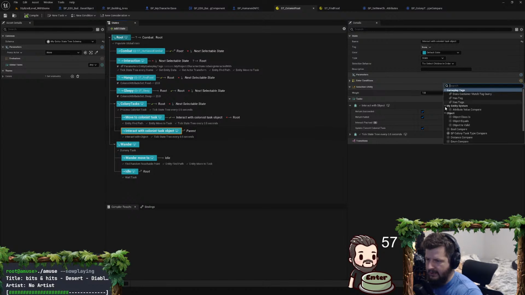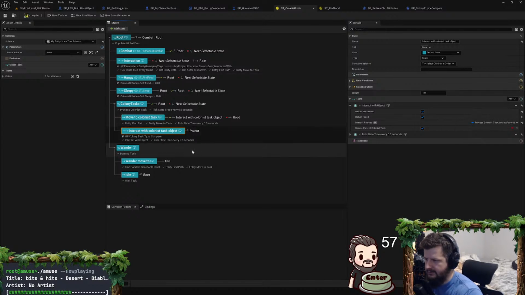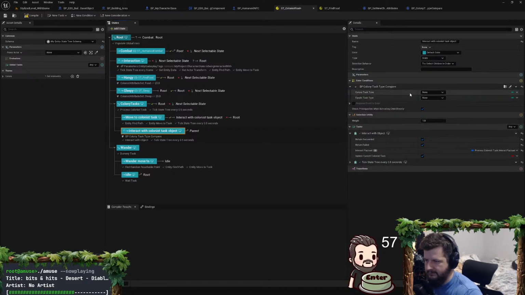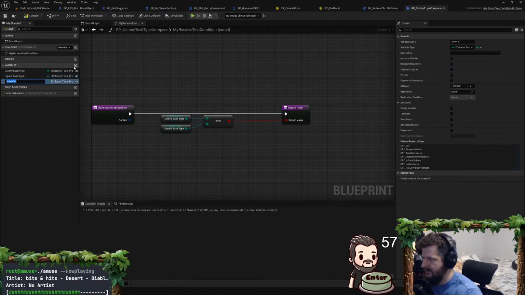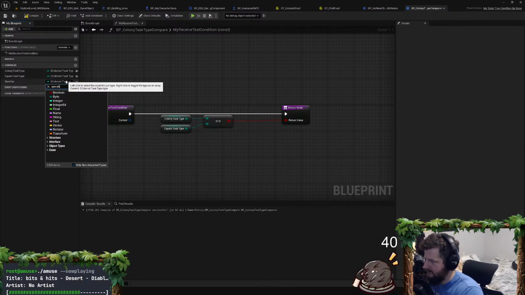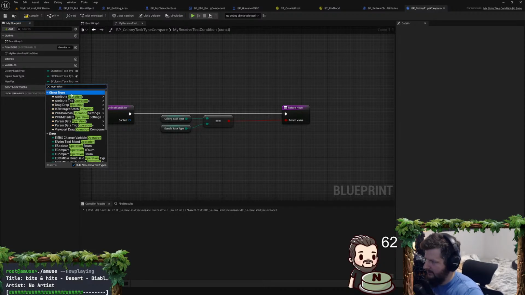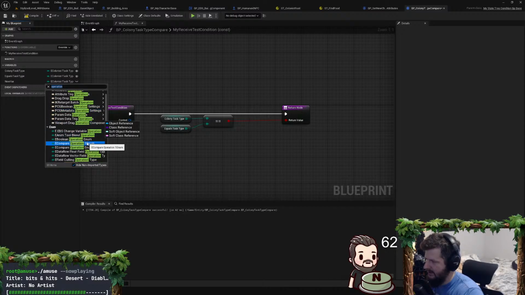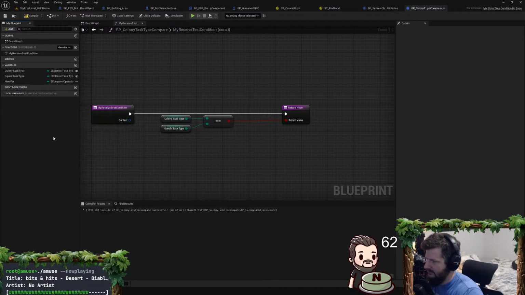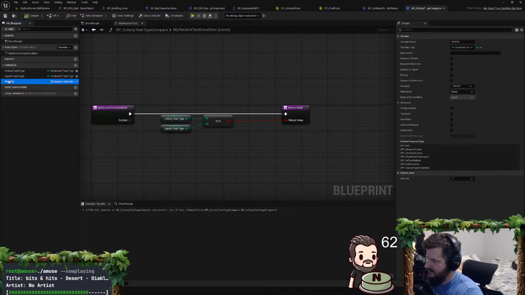I guess I need the anti condition as well. BP colony types. If task type compare. I also need a... I actually need to go back in here. Isn't there like an attribute operations? It would be an enum. Boolean operation, compare operation. What is this? Comparison, I'll call it. Does that have the value? Yes, it does. Perfect. Okay.